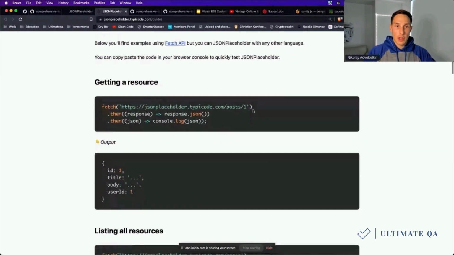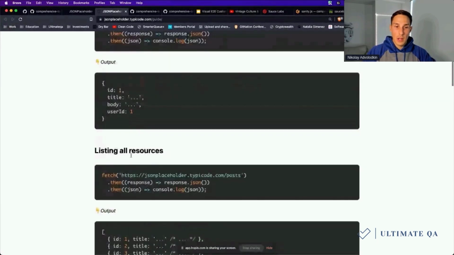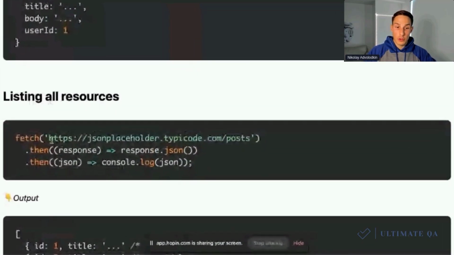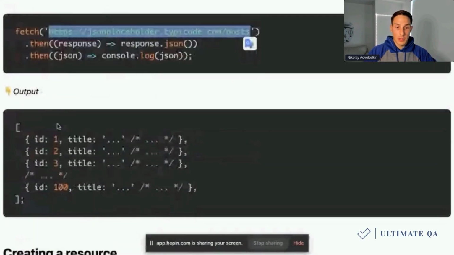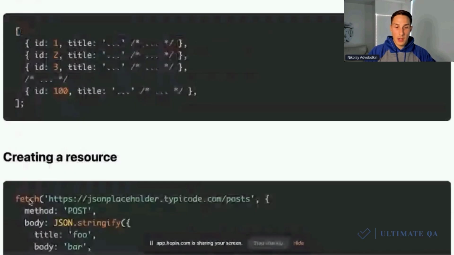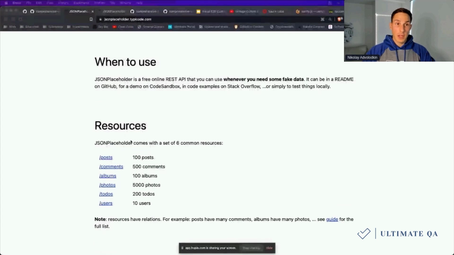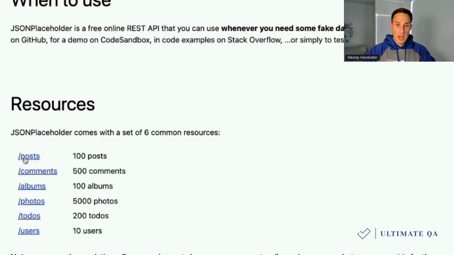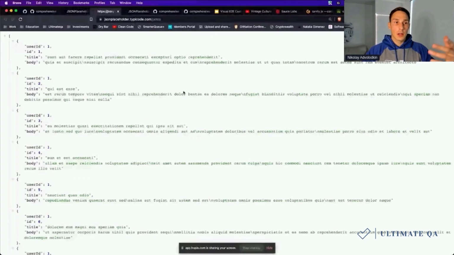For example, they're showing us how to get a resource, right? If you do a get here, this is the output that you would expect. If you would want to see all the resources available, so here, for example, we're going to be checking all of the posts. This would be the output that comes out, okay? So there's creating and so on and so forth. Here are some of the resources that we have available, right? So for example, you can get posts, you can see comments, you can see albums and so on and so forth. So for example, if I just open this up here and go to posts, it comes back as a JSON collection of all of the different types of posts that are available.